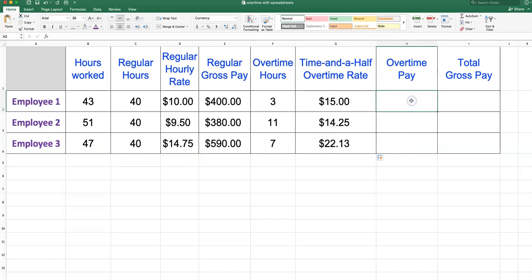We're getting close here. Let's do the overtime pay. So I'm going to click on my equal sign. To find the overtime pay, I take the overtime hours times the overtime rate. So I click on the equal sign. I'll click on the overtime hours cell right here, times the overtime rate right here, and I'll hit enter. And then I'll go ahead and drag down like so. Hopefully you'll get better at this.